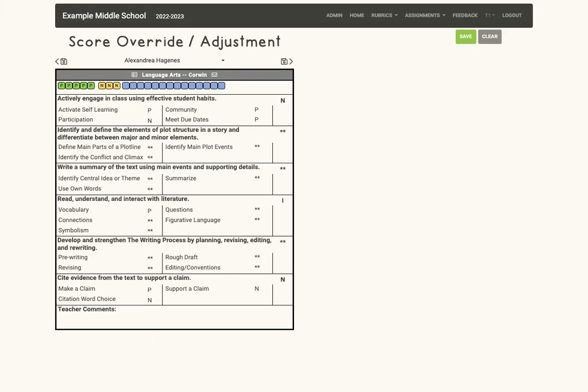The score override page lets you manually override a calculated score for any of your standards or students. Let's see how to do that. When you load the page, you'll first see a listing of your students in this pull down, and whichever student you choose, their current calculated scores for all your standards in the class.